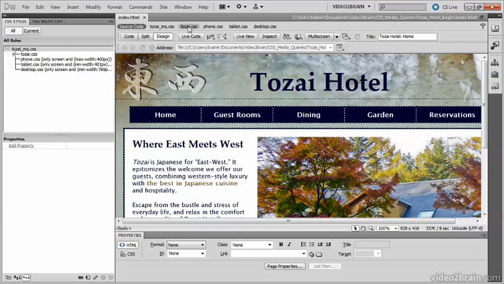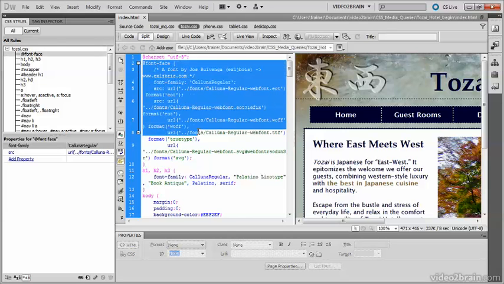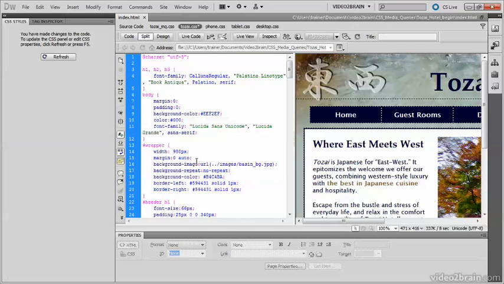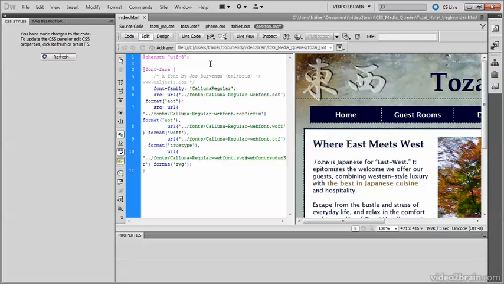So I'm going to open the original style sheet, which serves basic styles to all devices, including mobile devices. I'm going to select the @font-face rule and cut it to my clipboard, Control X on Windows, Command X on a Mac, and switch to the desktop CSS style sheet and paste that font-face rule in there.